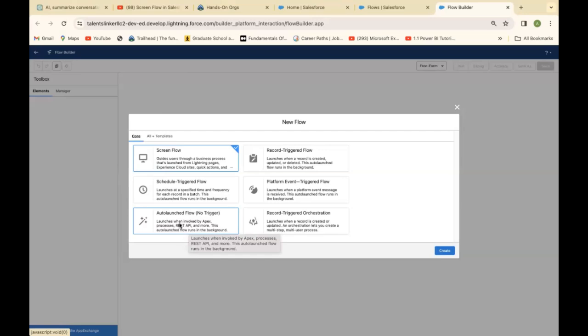Then if it has to do with an autolaunched flow that has no triggers, it launches when invoked by an Apex process, or when you have anything to do with REST API and all those autolaunched flow terms. This one has to do with Apex, so you don't have any business with that. A developer will be the one to solve that.